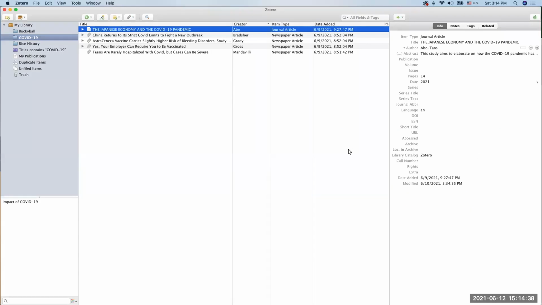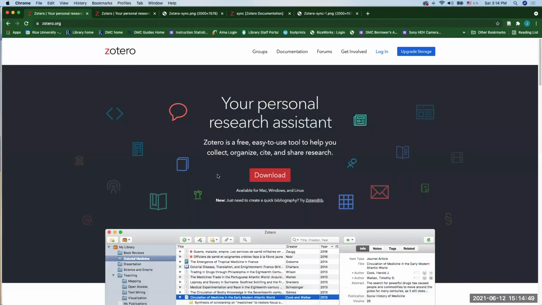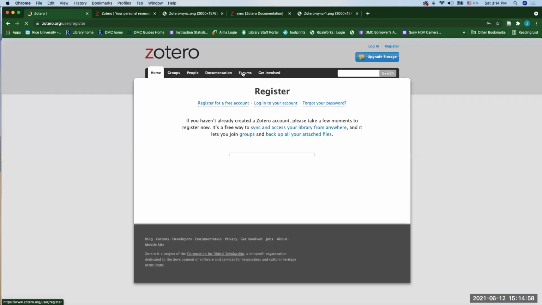Next, we will see how to use Zotero's sync and group features. Both features require you to have a Zotero account set up on the Zotero website. Go to the Zotero homepage, zotero.org, click on Login. If you don't have a Zotero account yet, click on Register for a free account.